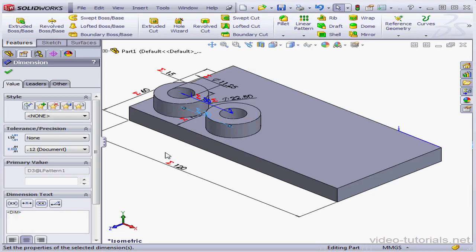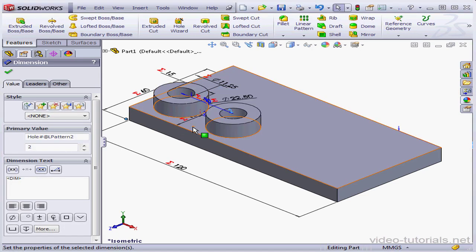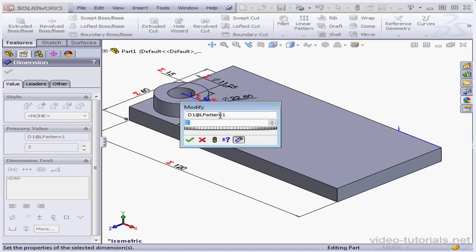Let's give the number of instances a better name. I'm going to call it something more descriptive like whole number. OK. And let's find the second one. If you don't see it, just drag your mouse around and it's going to get highlighted. Let's call this boss number. And accept.